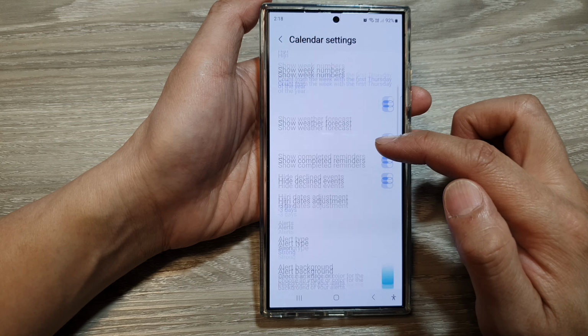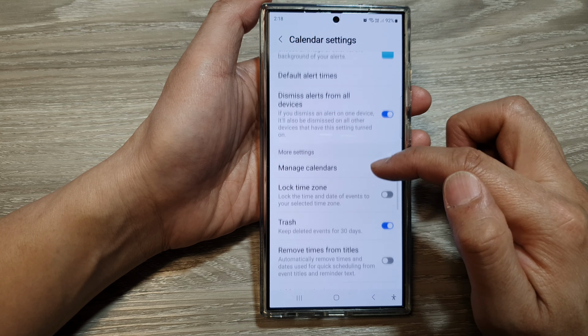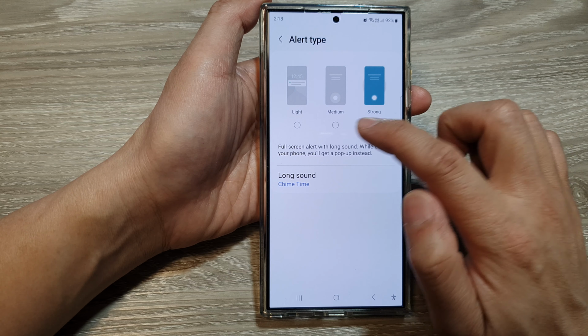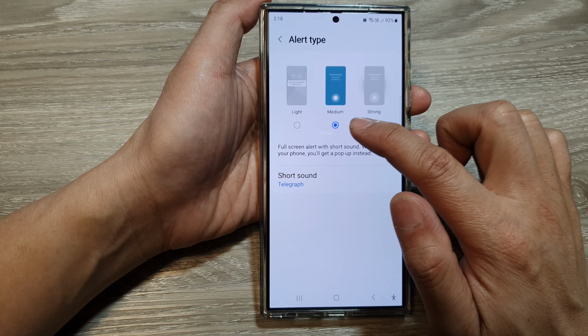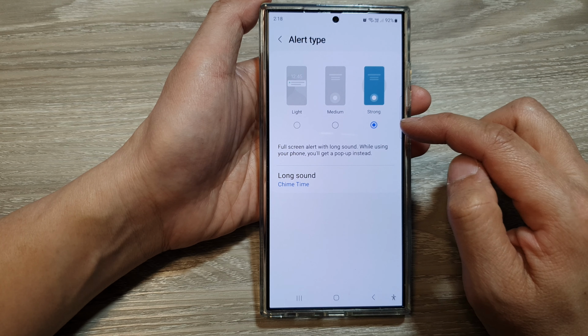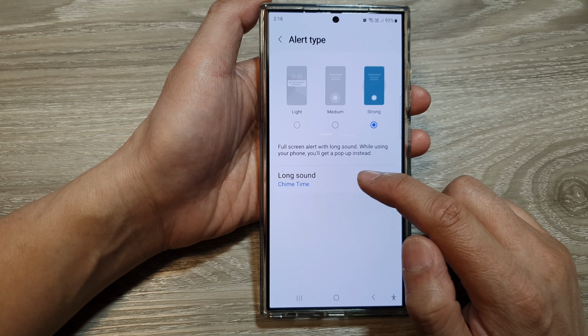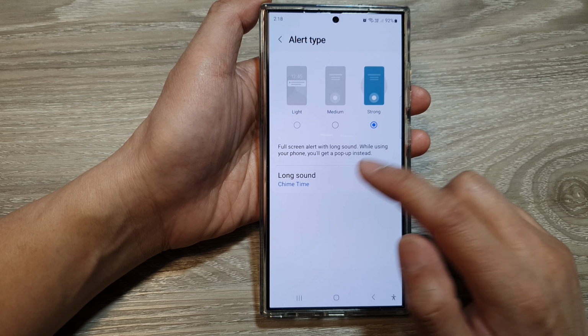Then we scroll down and tap on alert type. In here, make sure you set it to strong. By default, it is set to medium, so set it to strong and you will get a full screen alert with long sound. Now tap on the long sound option.